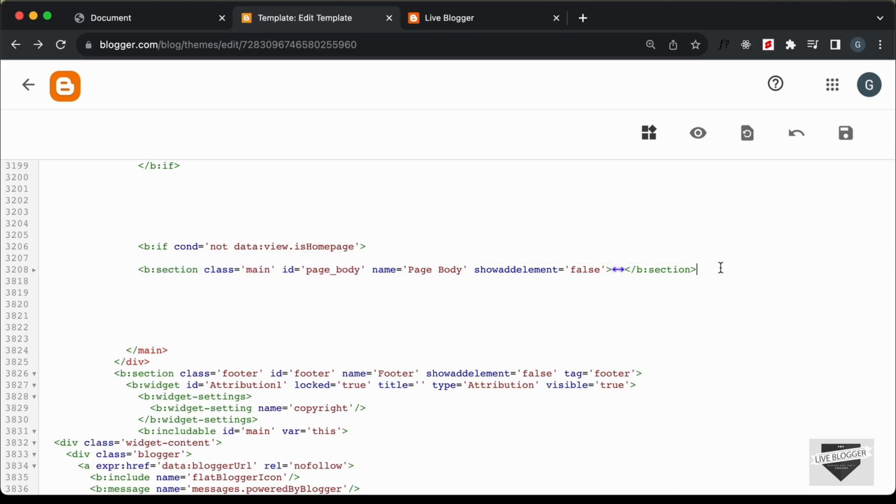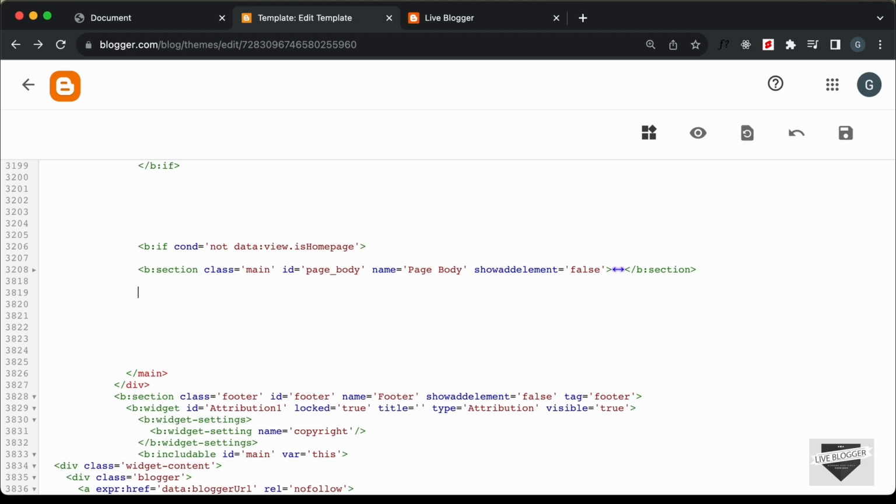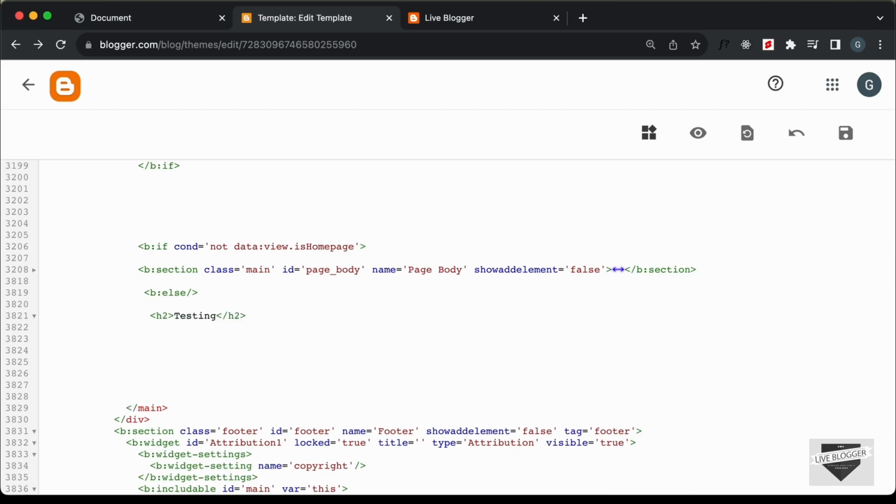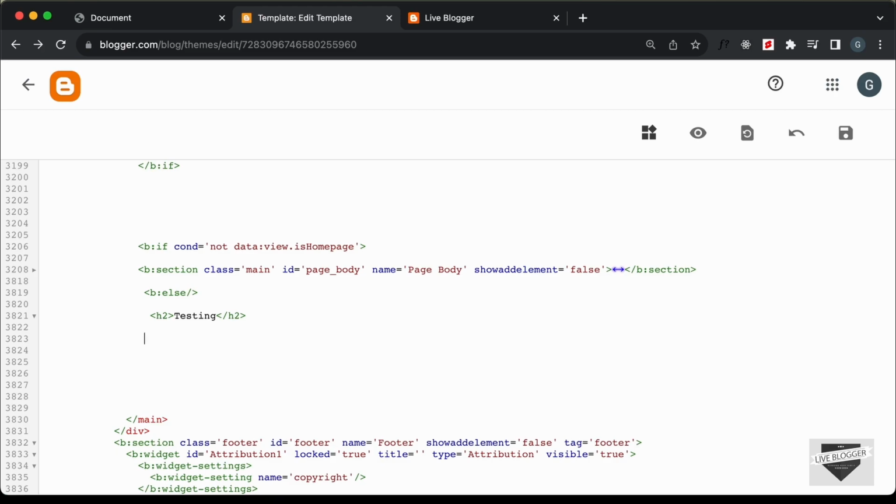Alright, let's go outside this section, and here let's add an else. So let's type <b:else, and in this else for now I'll just add an h2, and let's type testing. Alright, now let's go ahead and close the if condition. So we can just type </b:if>, and now the if condition has ended. So here we are checking whether we are not on the home page, and if you are not on the home page, then we'll just execute this section, and if you are on the home page, then we'll just display testing. So let's save this and let's see whether this works.